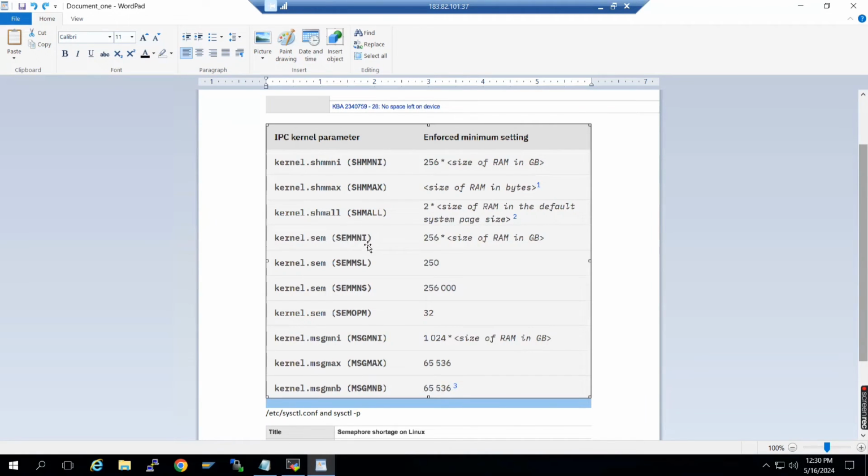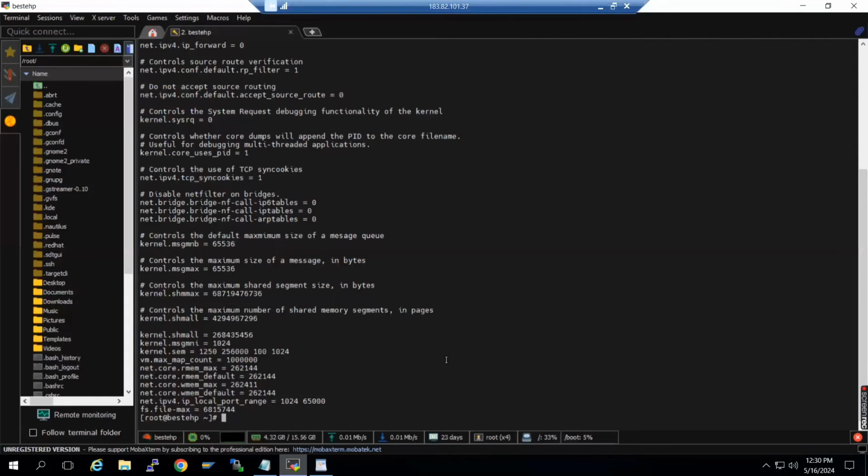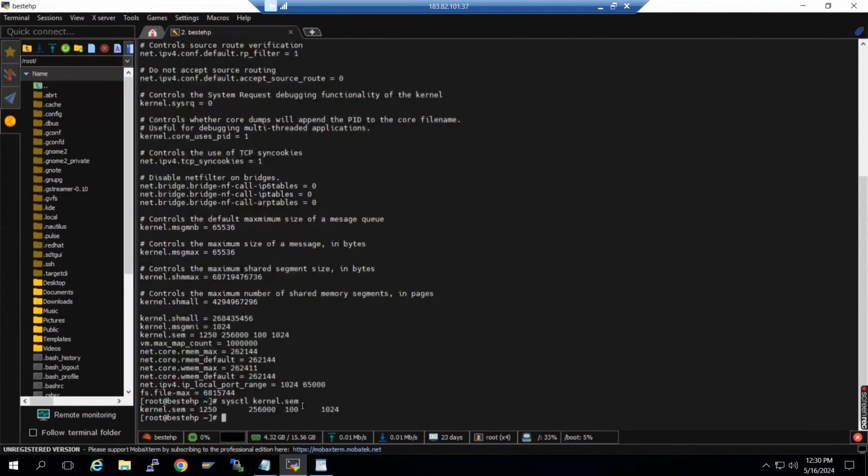One is SEMMSL, SEMMNS, SEMOPM, and SEMMNI. These are the four things you need to maintain here. And these all are part of your sysctl only. So if I go here and try to find the parameter, I'll be using sysctl, and the parameter is the semaphore parameter. You can see these are the values which are set here.